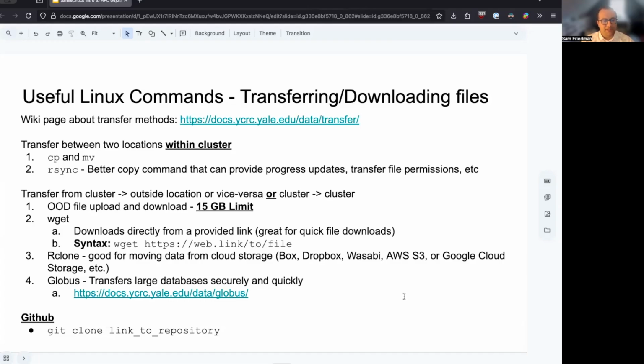wget is a common command for downloading files from a web link directly. So if you type wget and then a link to somewhere on the internet, it will download that file directly into the current directory. That's very useful if you ever have data stored at public storage or a link somewhere on the internet that you just want to download directly to the cluster. You can just copy that link and run wget to download it.